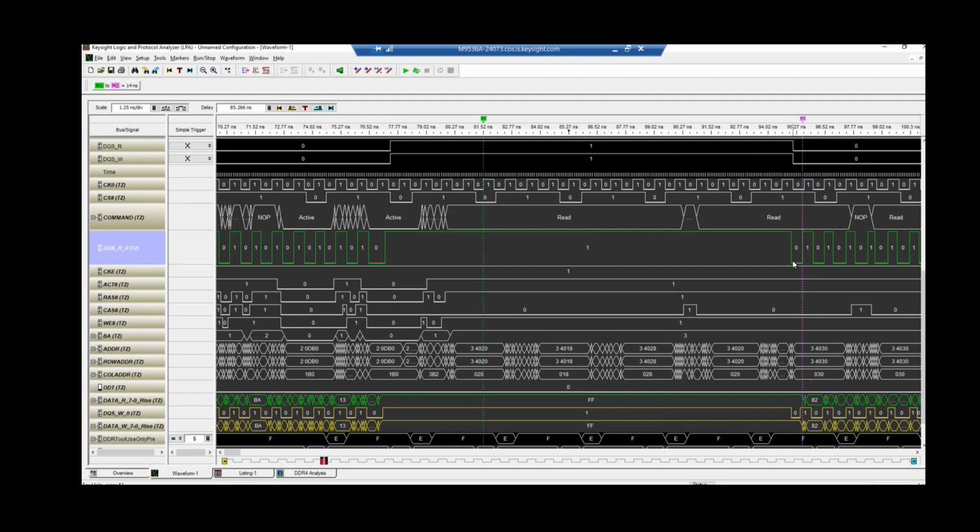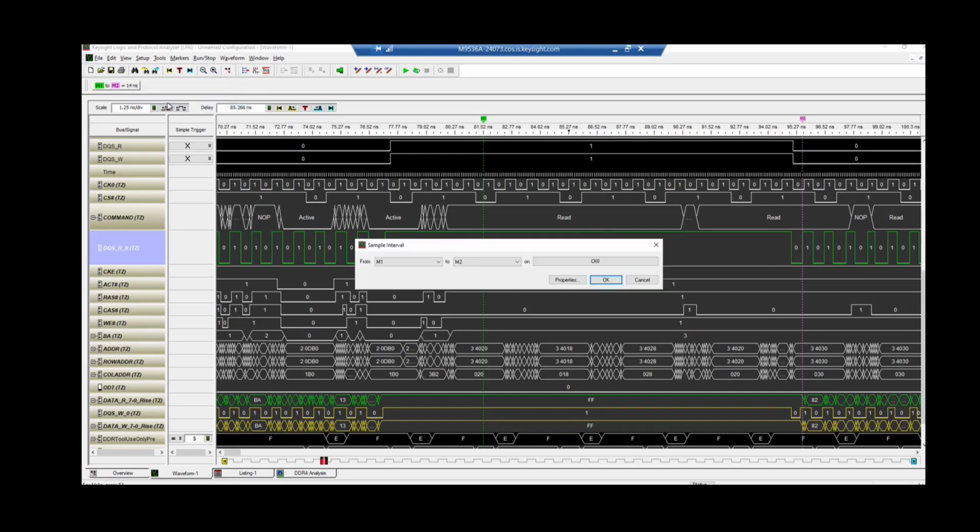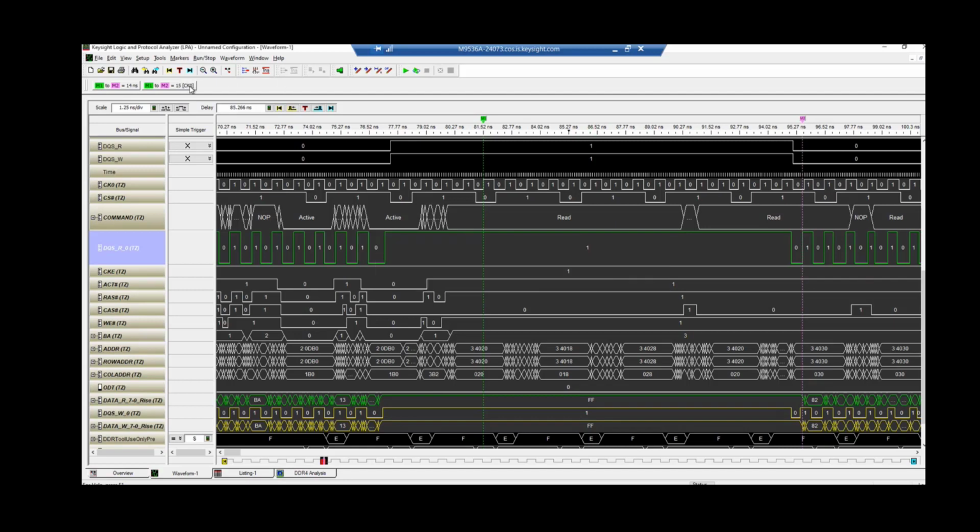Here's the preamble: the DQS goes low and then starts transitioning. We go to that first rising edge, and on the measurement, we do a new sample interval measurement, M1 to M2 on CK0. That tells us that there are 15 clocks between those two markers. So our read latency will be 15.